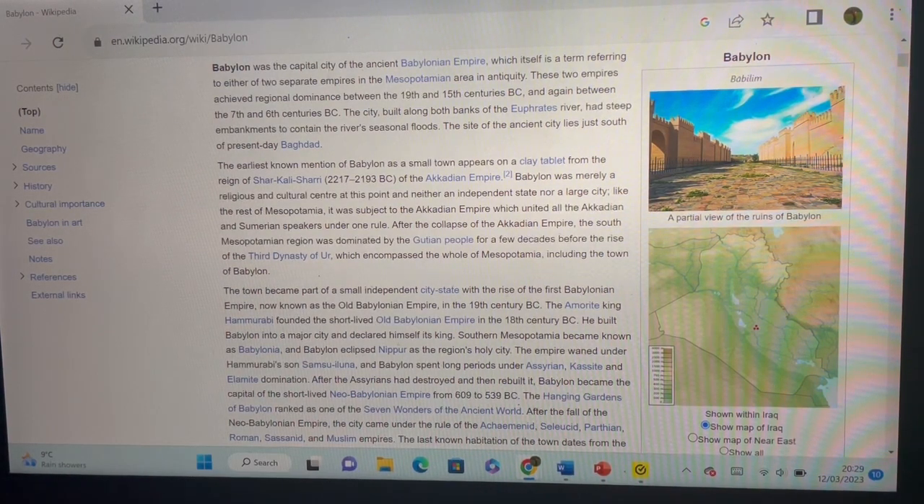And again, between the 7th and 6th centuries BC. The city, built along both banks of the Euphrates River, had steep embankments to contain the river's seasonal floods. The site of the ancient city lies just south of present-day Baghdad, so in Iraq. The earliest known mention of Babylon as a small town appears on a clay tablet from the reign of Shar-Kali-Sharri, 2217 to 2193 BC. Long old time ago.